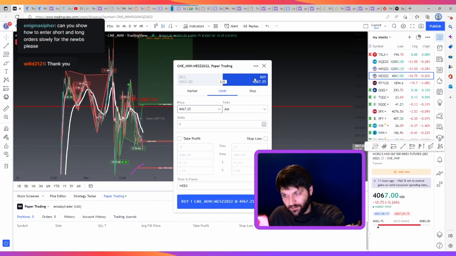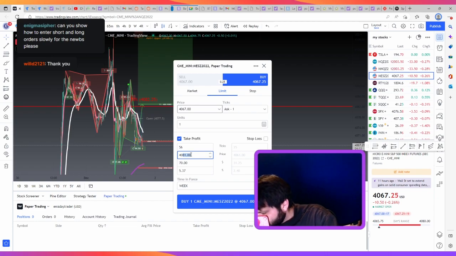I'm going long. My long order is at 67. One contract, or however many contracts you want. If I wanted two, I'd do two here, but I just want one. Now my take profit, let's say, is at 70. We're just going to make this easy. Take profit 70, good, that's $15. That's what this is telling you right here.